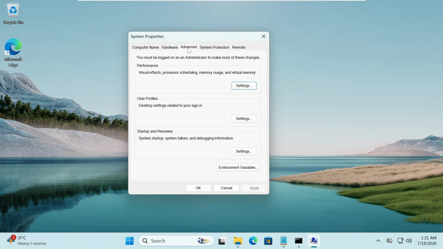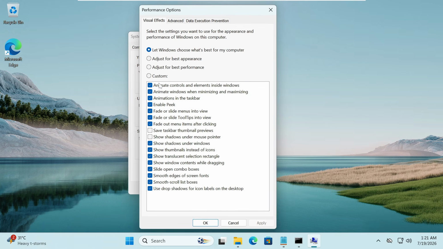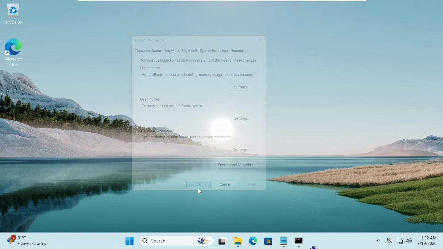From the top, click on advanced. Under the performance, click on settings. Now by default, it will have selected all kind of animation, all kind of effects. So what you have to do, instead of let Windows choose, you have to select the third option, and it will uncheck all these effect and animation. You just have to enable 3 of them: animate windows when minimizing and maximizing, show thumbnail instead of icon, and smooth edges of a screen font. Then click on apply, click on OK, and click on OK.